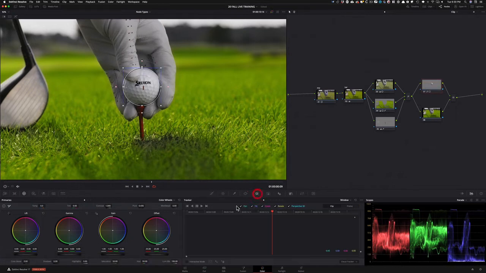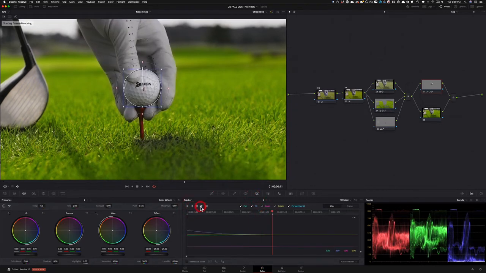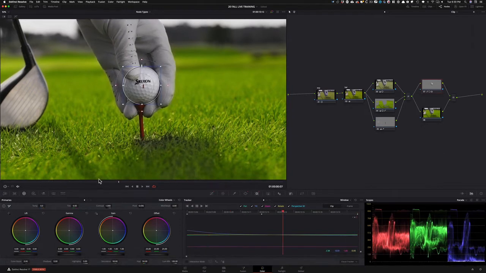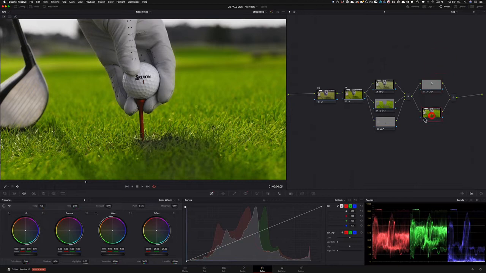And now I'm going to go under my tracker module. I'm going to track it back. I'm going to track it forward. And it's just this easy in Resolve to track things. And it does a great job, okay? It's latching on. I'm going to go under my node 8.